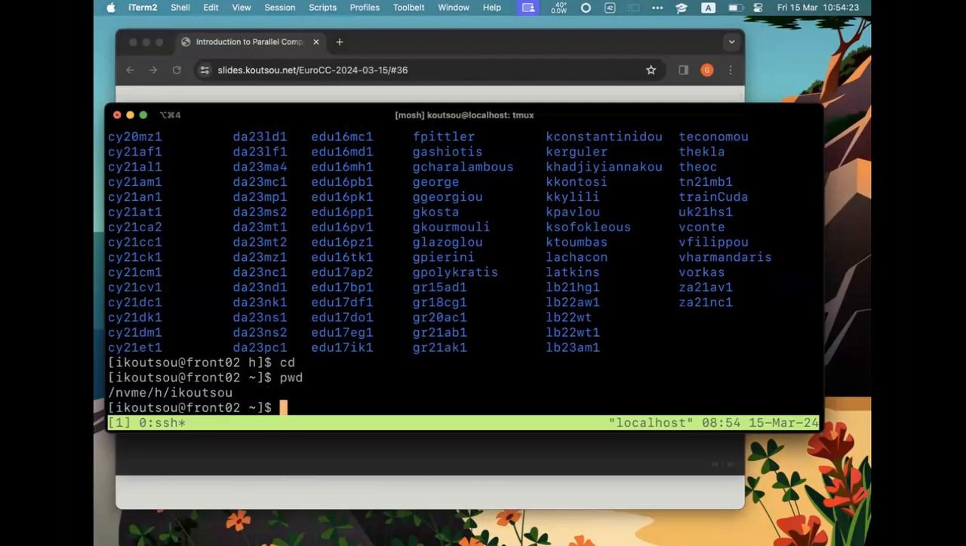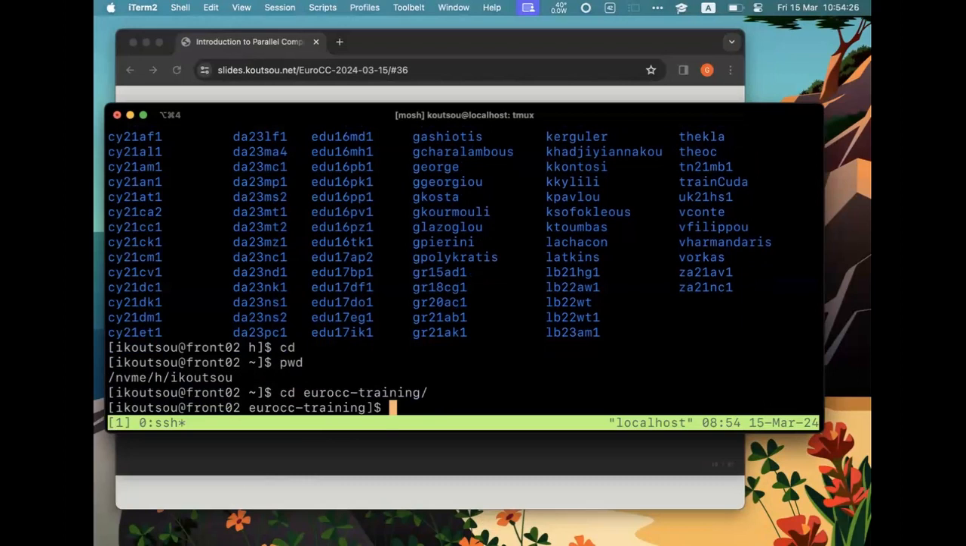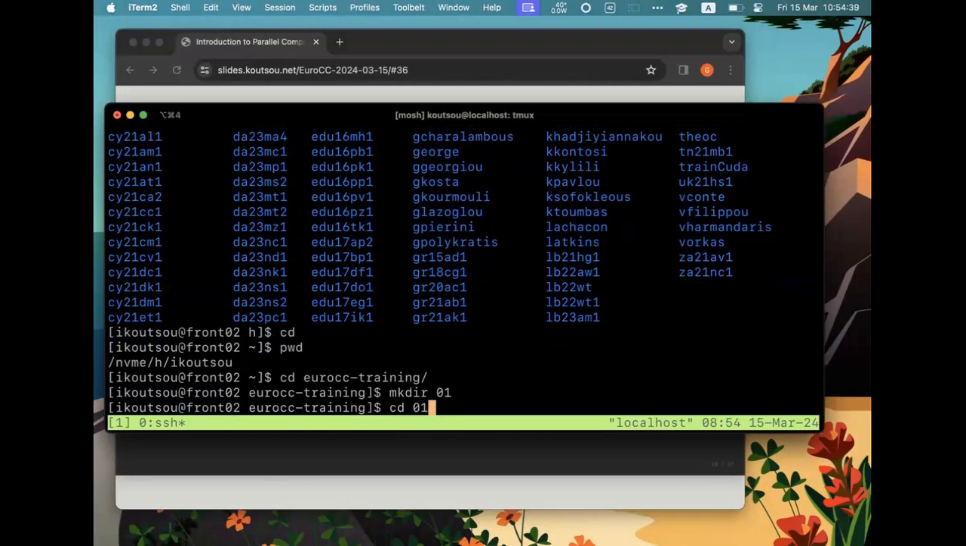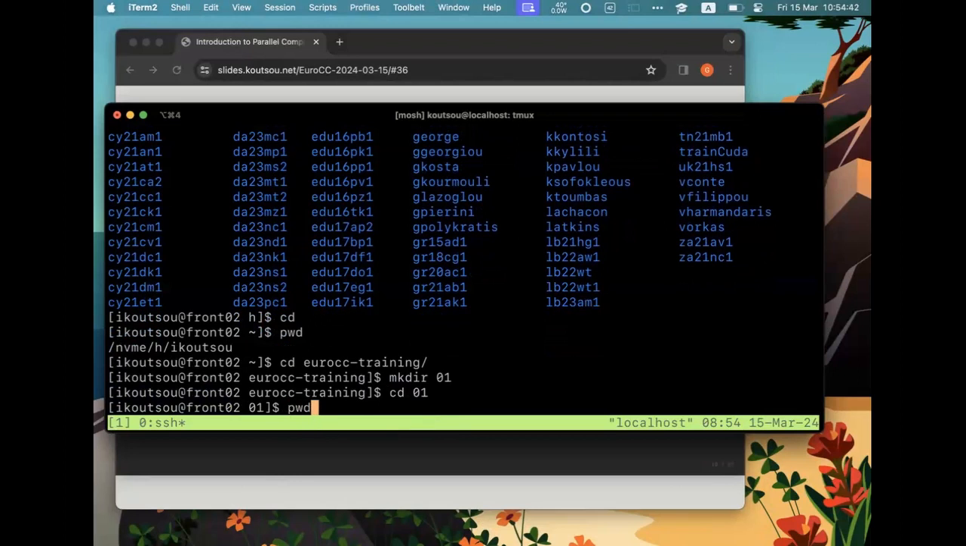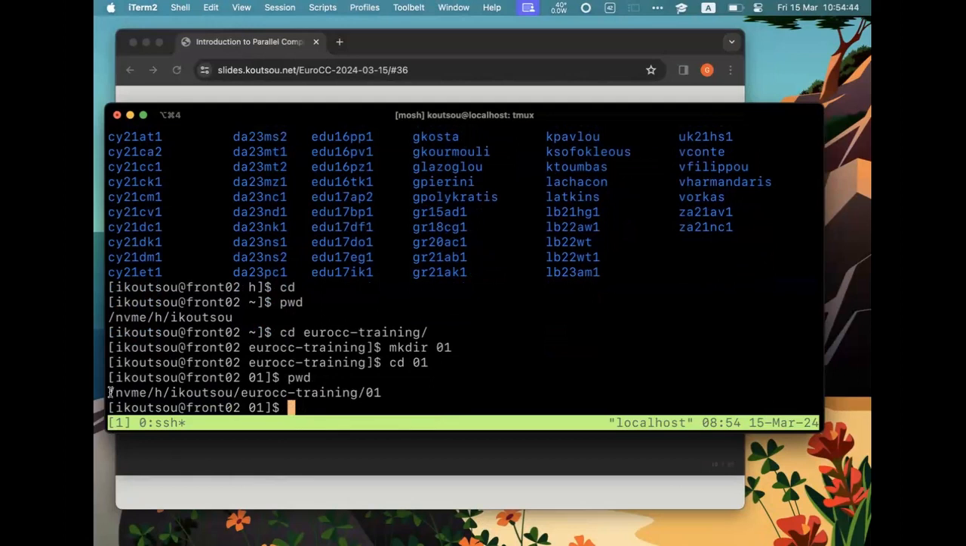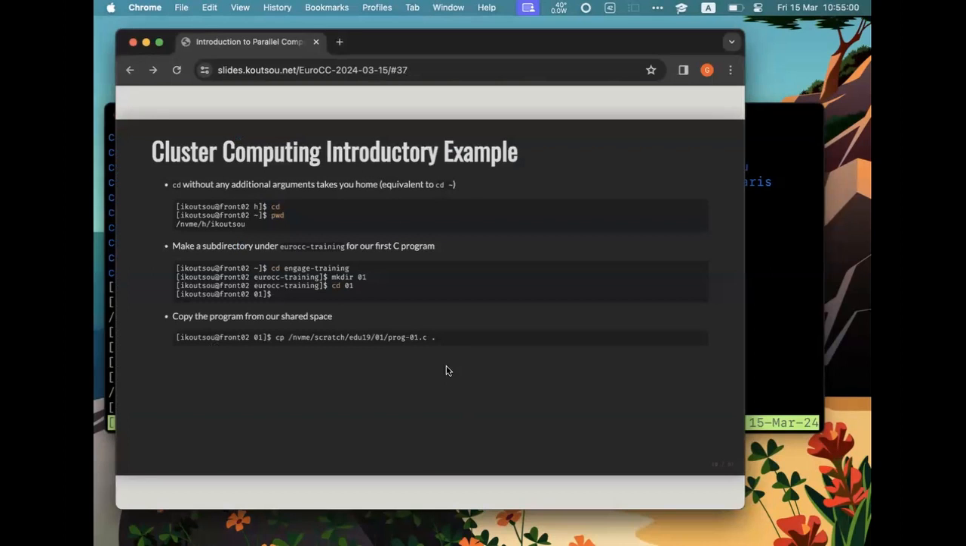So I want to go now back into this EuroCC training. And under here, I want to make a directory 01, which will be this first exercise we will be doing after the break. So mkdir 01, and then cd into that one. And pwd, again, just to practice and confirm that we are indeed under our home directory, under EuroCC, which is under our home directory, under 01, which is under the EuroCC. Okay, so we already created a kind of a hierarchy there.